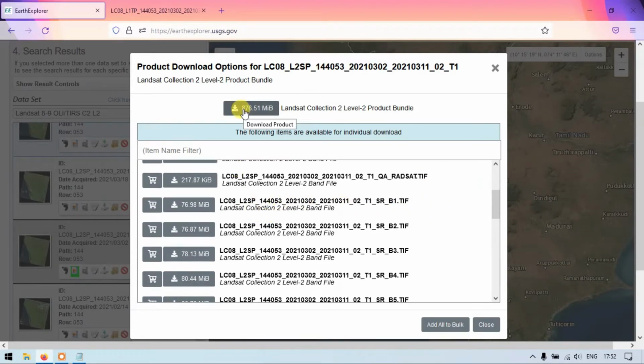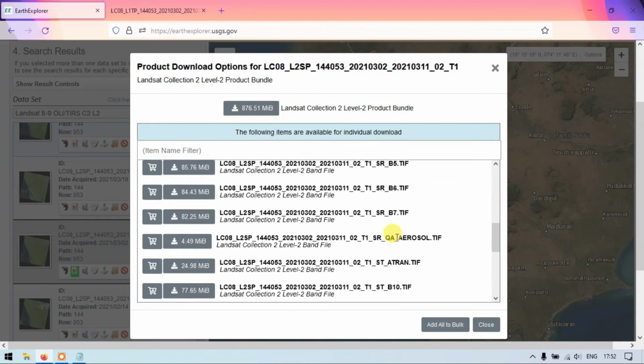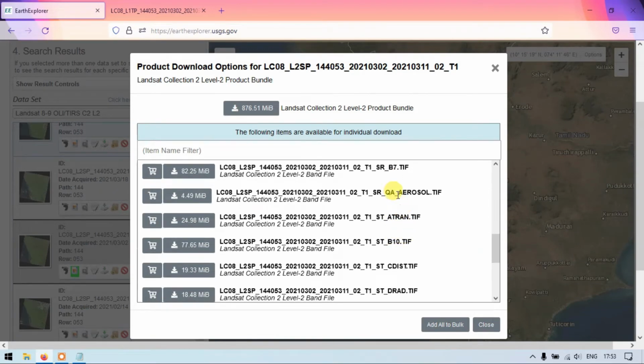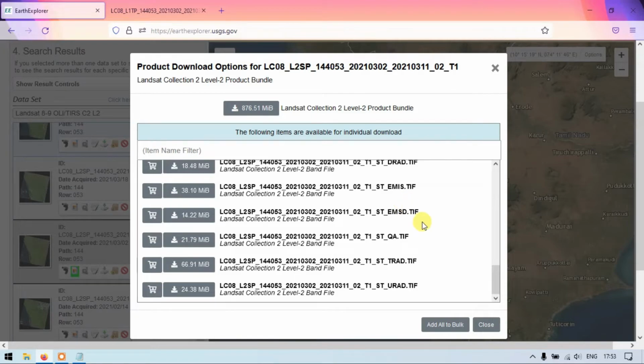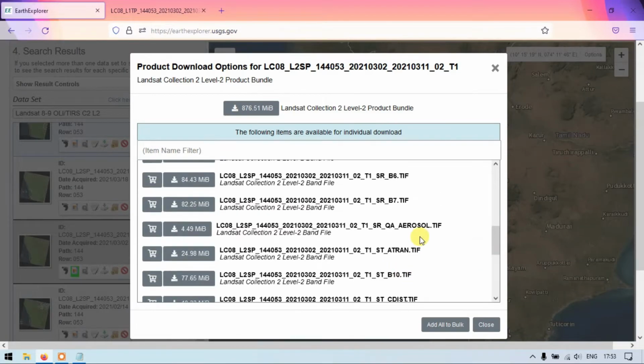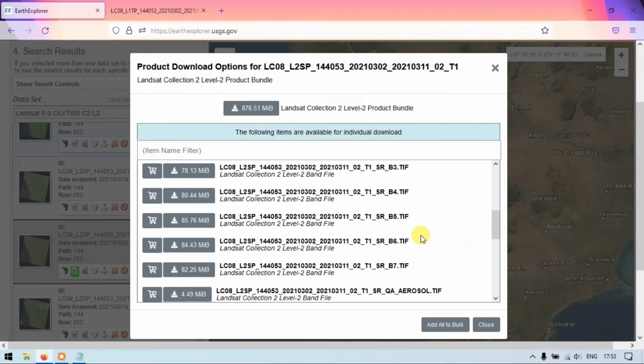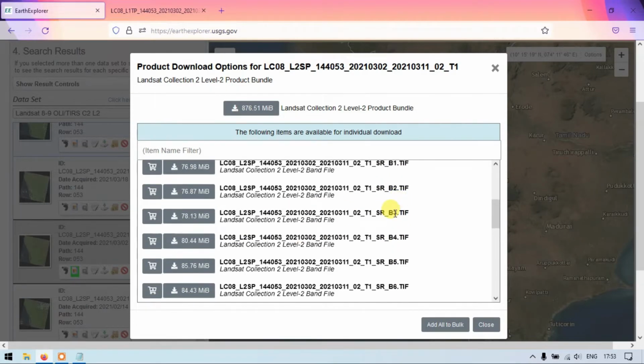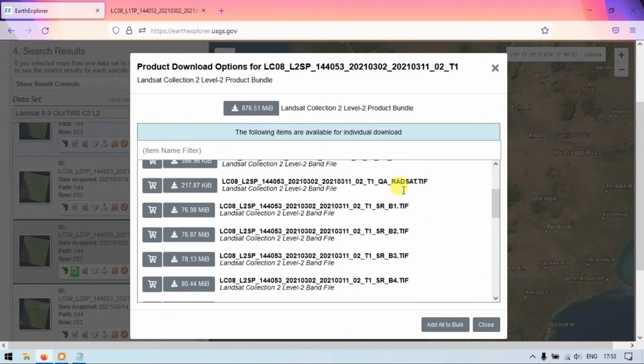You can download by clicking this. The entire bands will be downloaded together. Otherwise you can download one by one. So you can see here band 2, band 3, band 4, band 5, 6, 7. 7 bands are available here, and band 10 is available. So in this example, I need bands 6, 5, 4, 3. So these are the bands which I required.